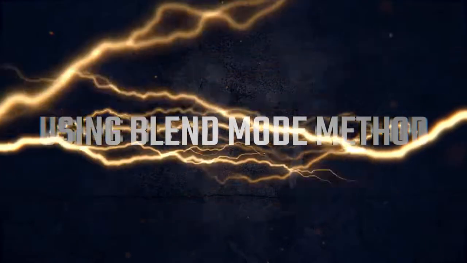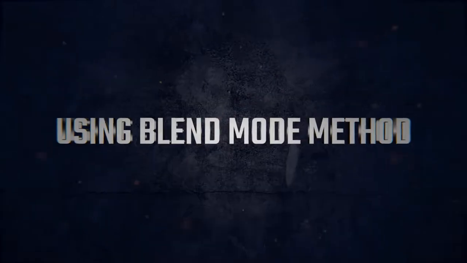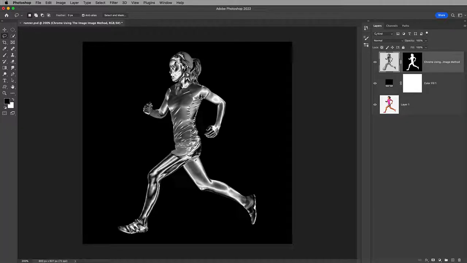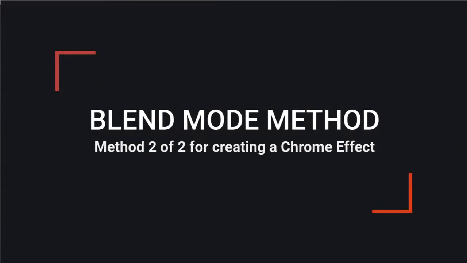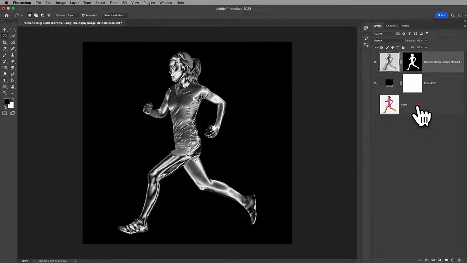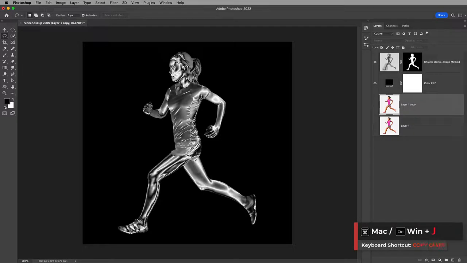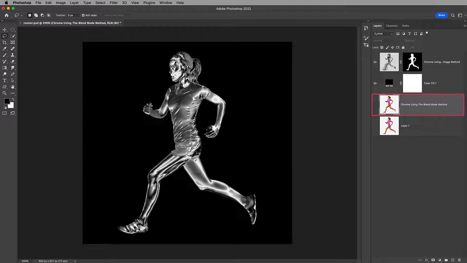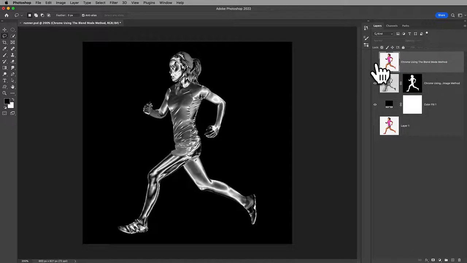Using the blend mode method to apply a chrome effect. Let's look at a second method to create the chrome effect without going into much detail. Select the bottom layer and press the Command or Control key and J to duplicate that layer. Rename the layer Chrome using the blend mode method, and then move it to the top and turn it on.